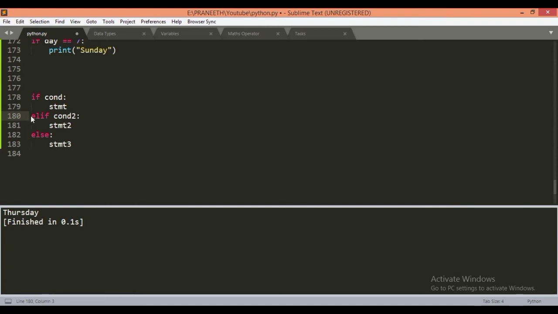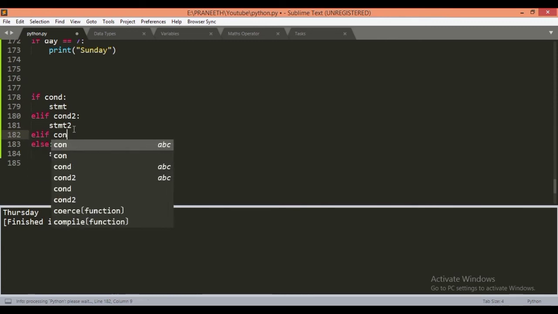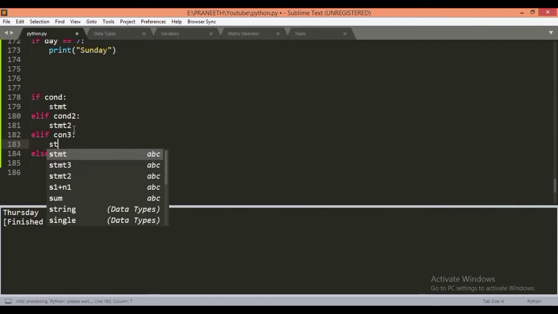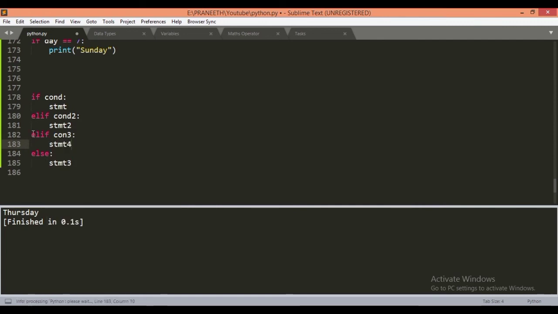So this will check this condition, and if this condition is true, then it will execute this statement. And if we add one more elif, then if this is false, it will check this, and if this is false, if all of this is false, then it will go to the else statement and execute this statement.